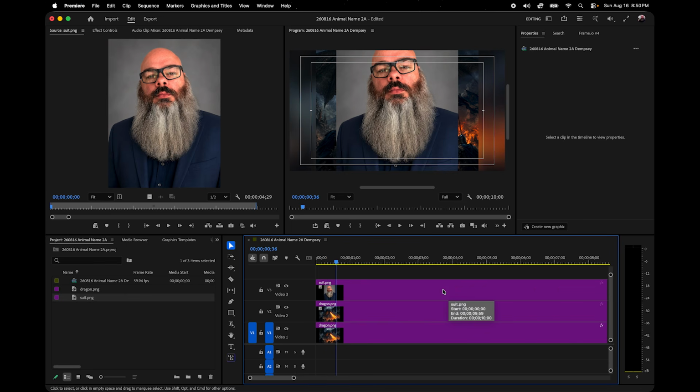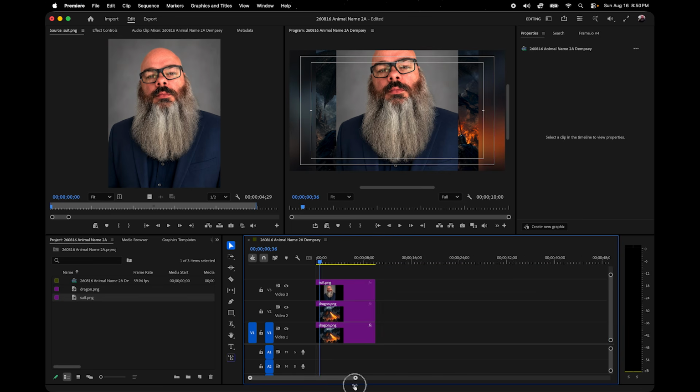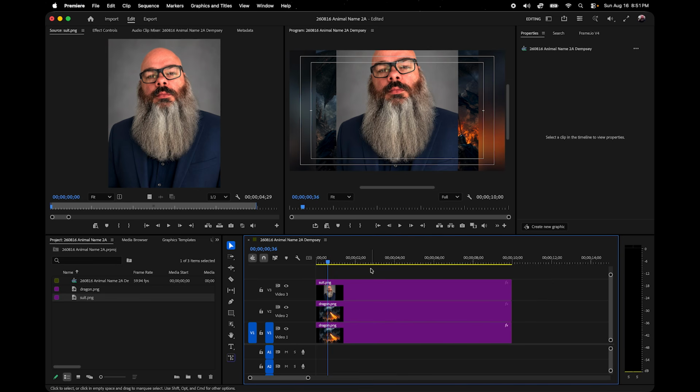If you hit the plus or minus keys on your keyboard, it will actually zoom in a lot for you. Notice that it's not changing the length of anything. It's just zooming in so I can see what I'm doing better.